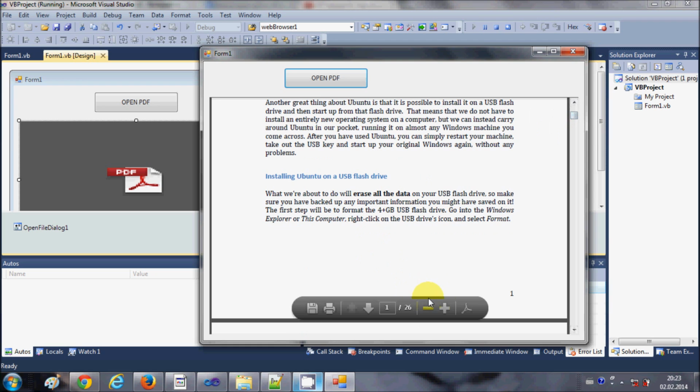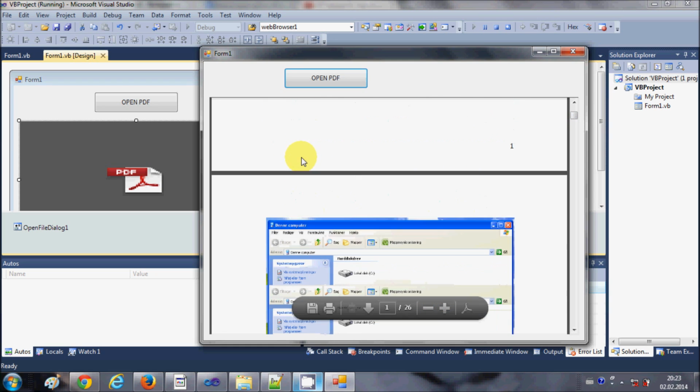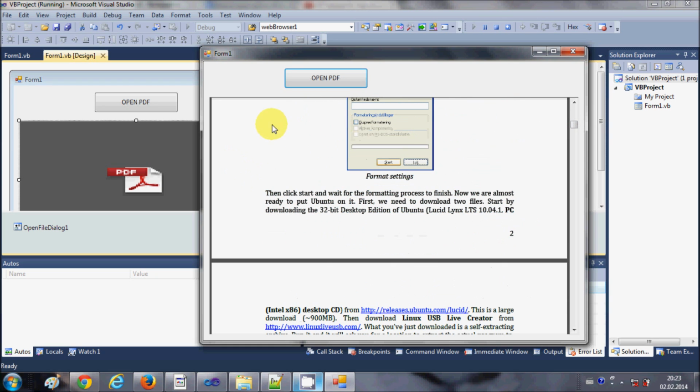So it's that easy to open a PDF file inside your Visual Basic Windows Forms application.